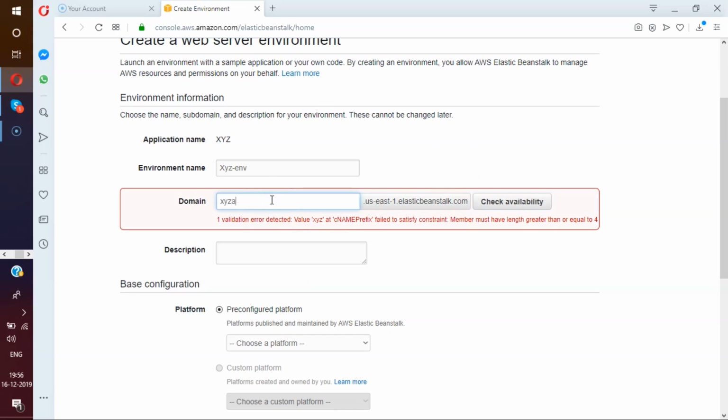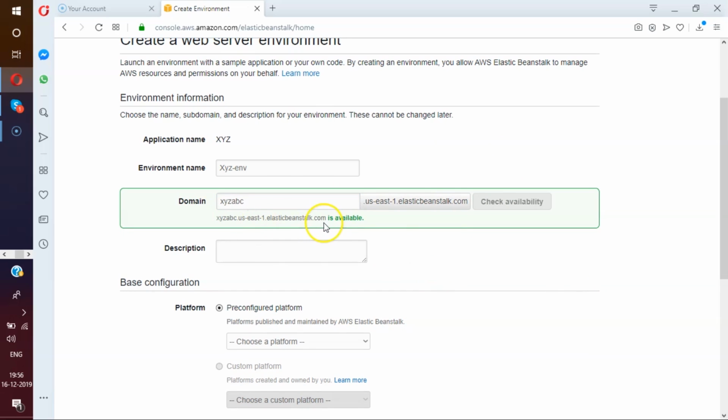So probably I'll try to make it with some other name, and let's look for the availability. XYZ ABC, and it says yes, it is available. Now once I deploy my application, I would be able to access the application using this complete DNS.